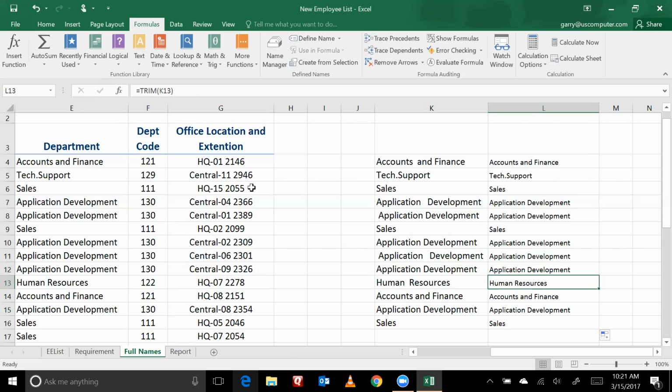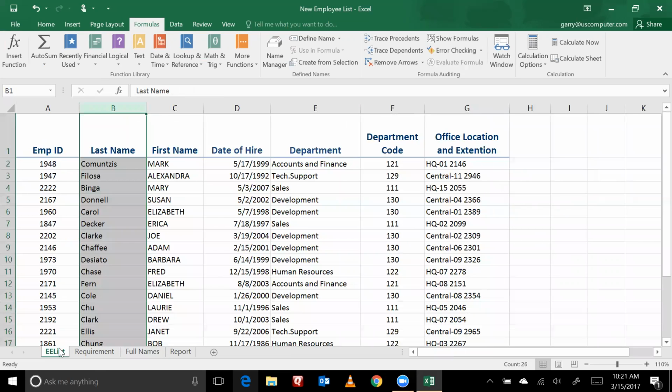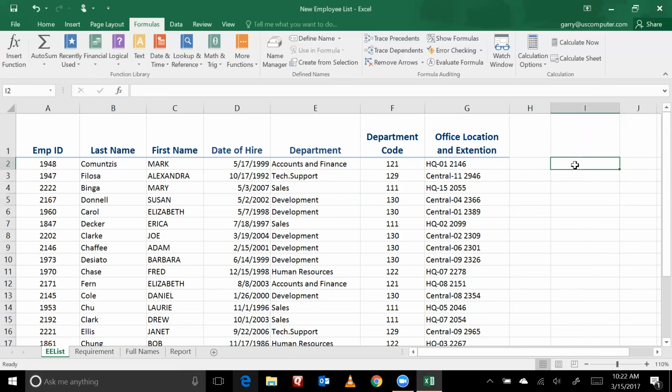One more text function I have to show you, and that's called value. Let's go to the first employee list, and here we have dates. If I wanted to do some mathematical formulations on dates, like figure out, well, this is when they were hired and I wonder how long they've worked for me, so I need to do some subtraction, then I need to convert the dates into a sequence that the program can understand. So I need to change it into a value. So I'm going to use that as an example.